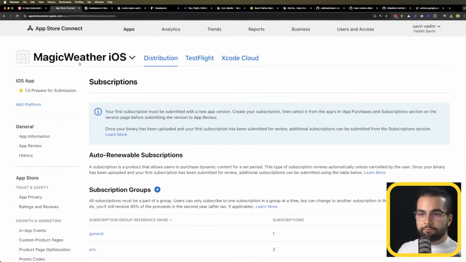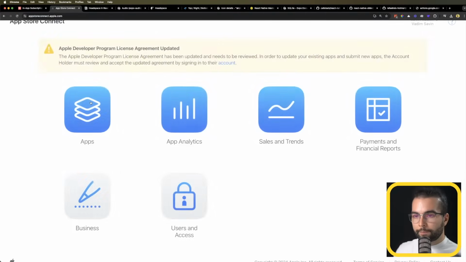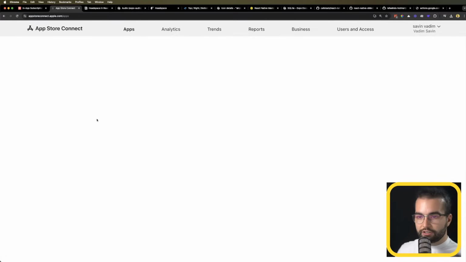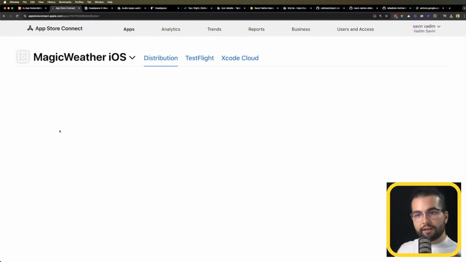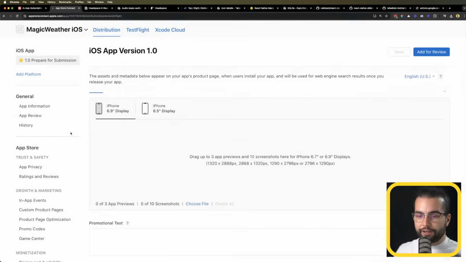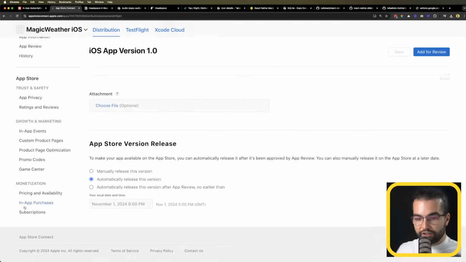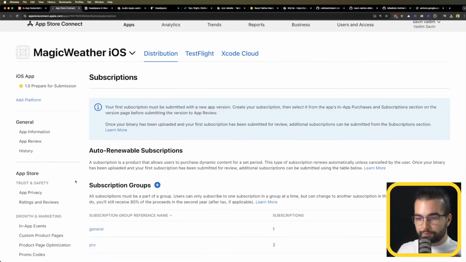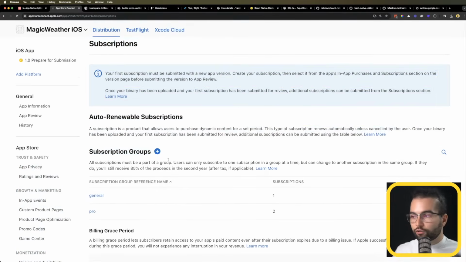So on the App Store, as I said, we're going to go to App Store Connect. We're going to go to our applications, and we're going to open the page of our application. I'm going to reuse this testing application that I have here. We're going to scroll down until we get to monetization, and here we have the subscriptions. By default, you're not going to have any subscription groups, and we have to create one.